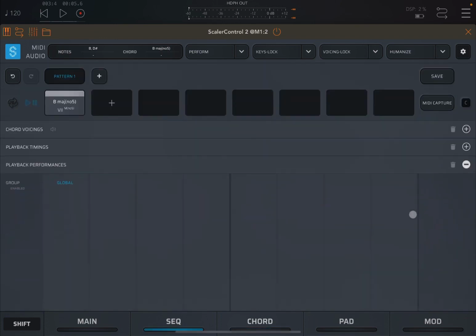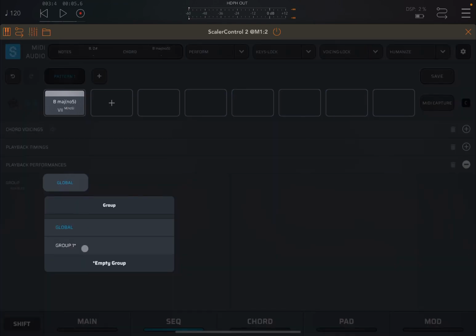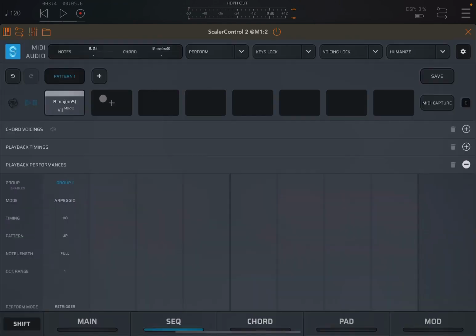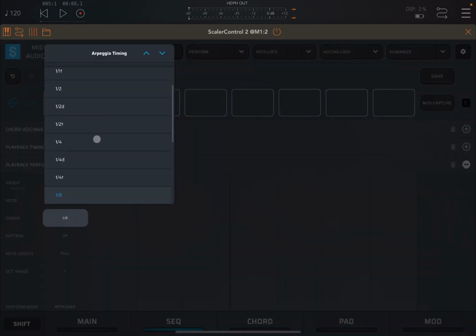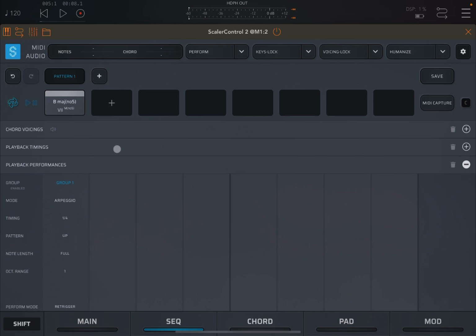Now, let's expand the playback performances, create a new group, select arpeggio. Now, if I leave it at 1/8, let's listen to what happens. So it will play straight away after the kick drum sound. I don't want to do that. I want the snare drum to start on the second kick drum. So I'm going to select as timing 1/4, which means it will go into the second beat. Okay, so let's click play.